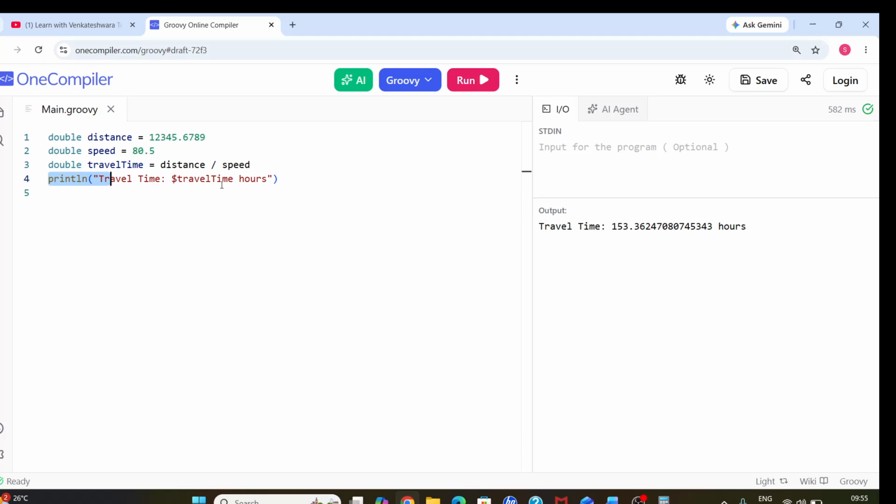Let's say again: double defines a 64-bit decimal type with higher precision. Then distance is equal to this value, speed is equal to this value. Then we did some calculation, distance divided by speed, and println prints the message.